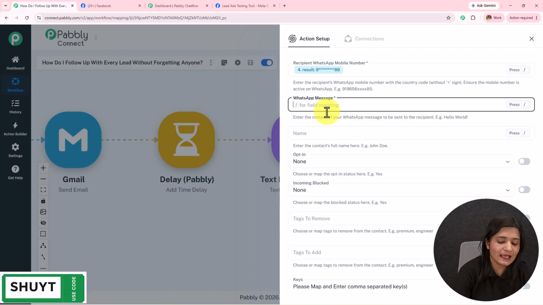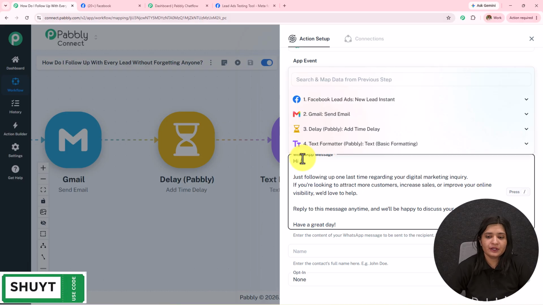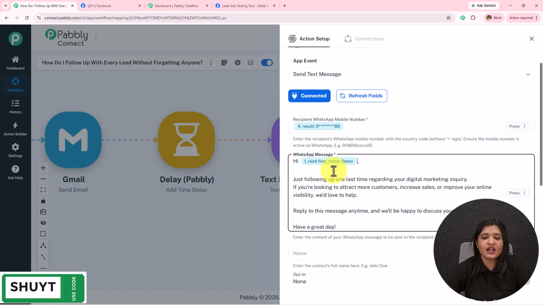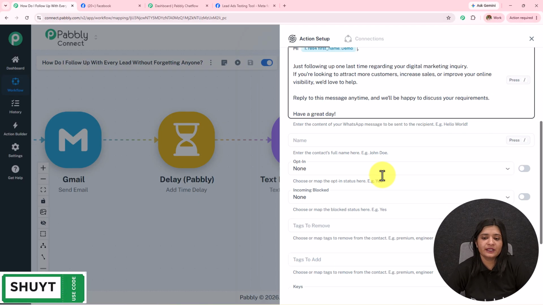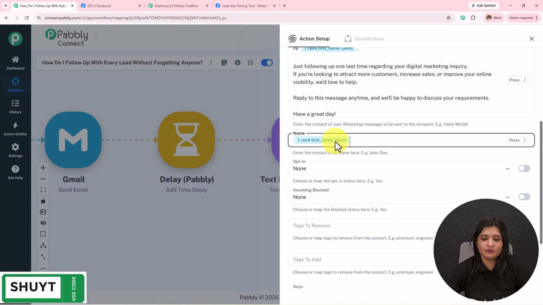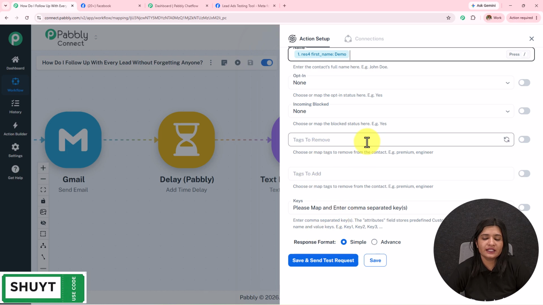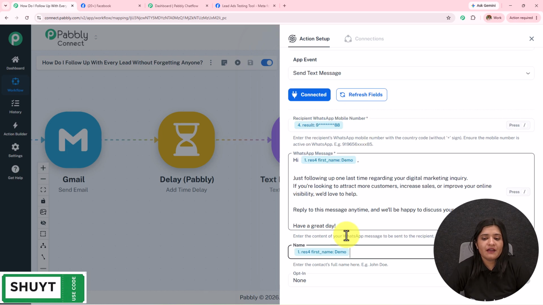I'm going to enter the WhatsApp message. So here I have entered the message. I'm going to enter slash and create a personalized message. Hi demo, just following up one last time regarding your digital marketing inquiry. Then in the name, I'm going to enter the name as demo. Then the opt-in will be none, incoming blocked will be none, and I'm not going to enter anything over here. Now over here I have entered all these details.